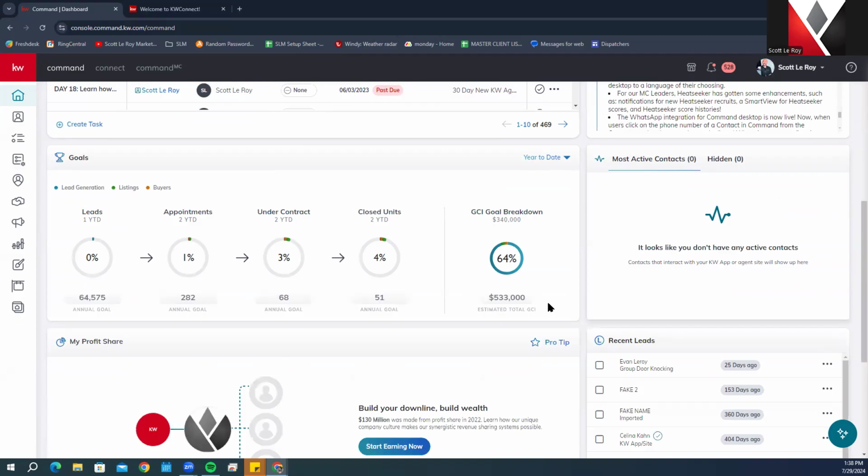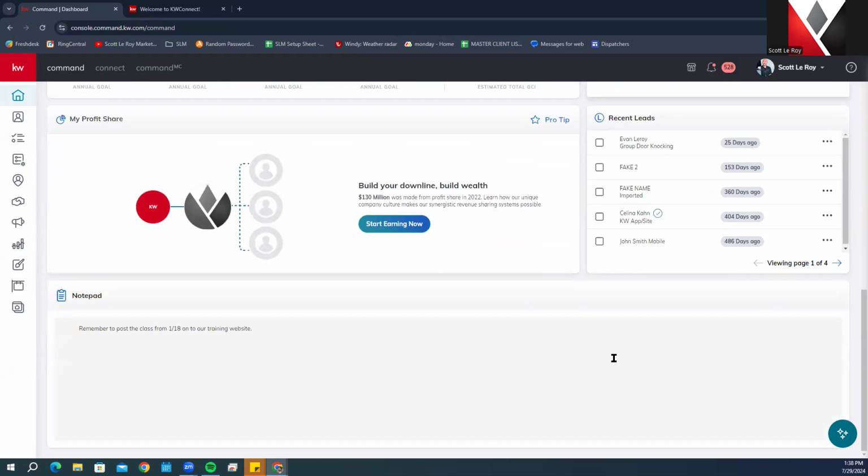And you also have goals. So your goals section, if you have set up your goals in KW Command, you'll be able to see those goal breakdowns here. You can see your most active contacts activity. You have your profit share section. Over here, you have recent leads, any recent leads that may have come into your database.